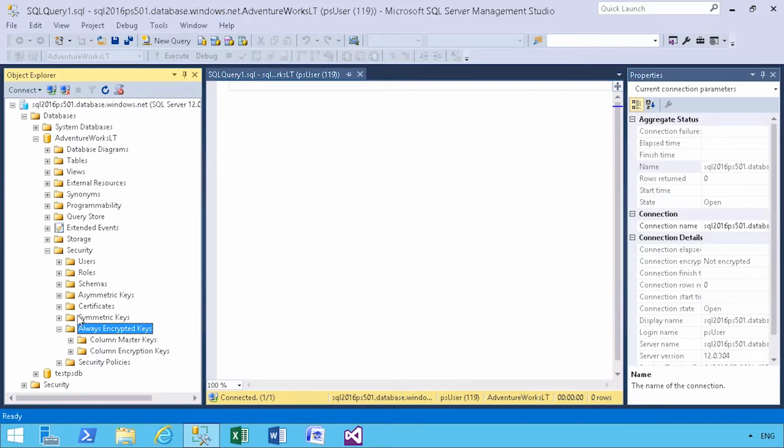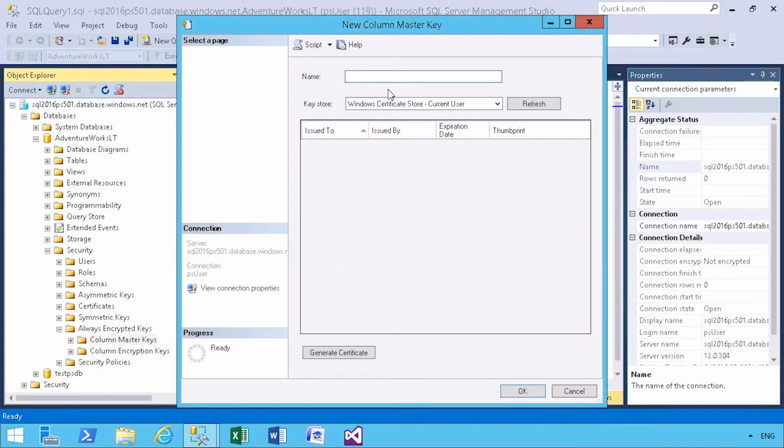The first thing we need to do is create a column master key. So we're going to click on column master keys, create new column master key. We're going to call this CMK1 to indicate it's the first column master key. And we're going to store it in the Windows certificate store under the current user. We're going to click Generate Certificate. And there's our new certificate.